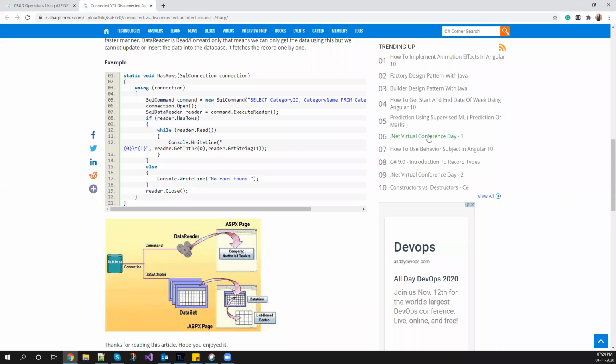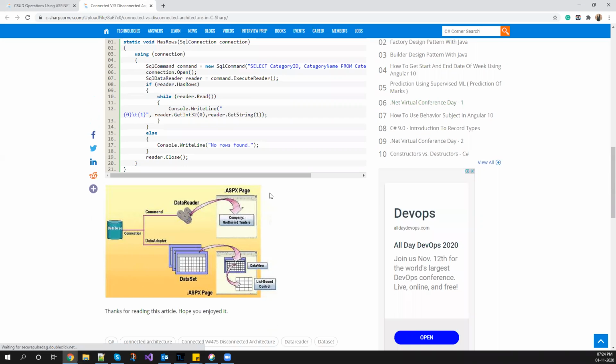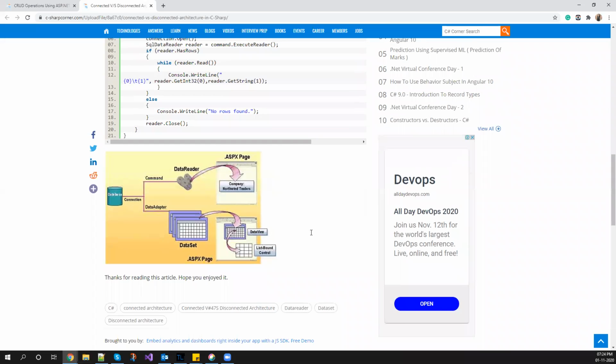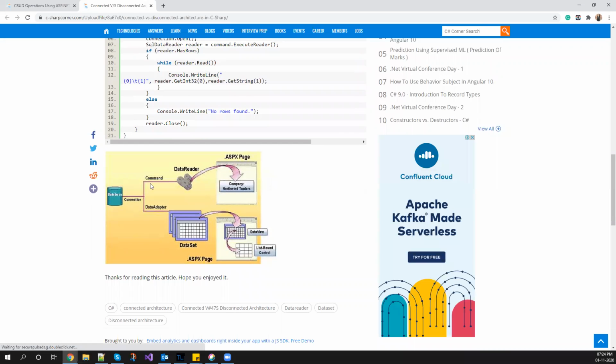So, I'm back. This is the major difference between connected and disconnected architecture. It's a very simple picture where you send the command, it goes into the data reader, it goes to your aspx page and gives you the view. Whereas here, instead of the command going to the data reader, the data adapter sets the values into the data set, and then you can use that data set.